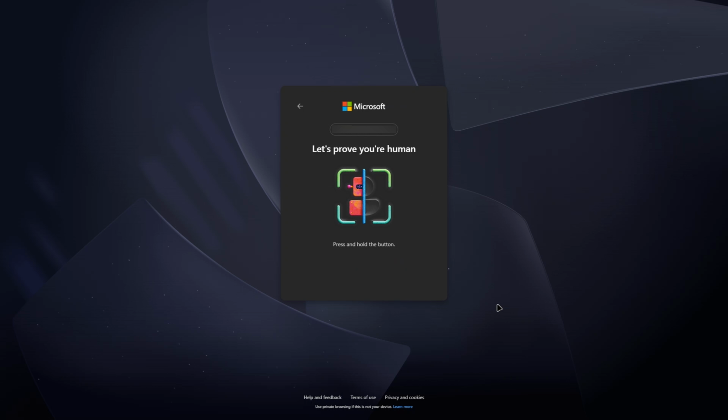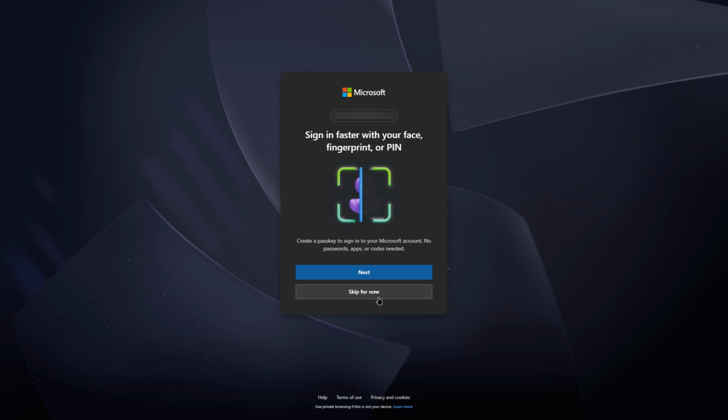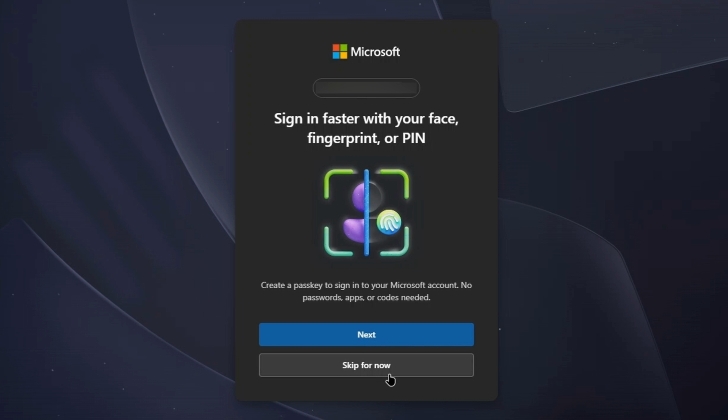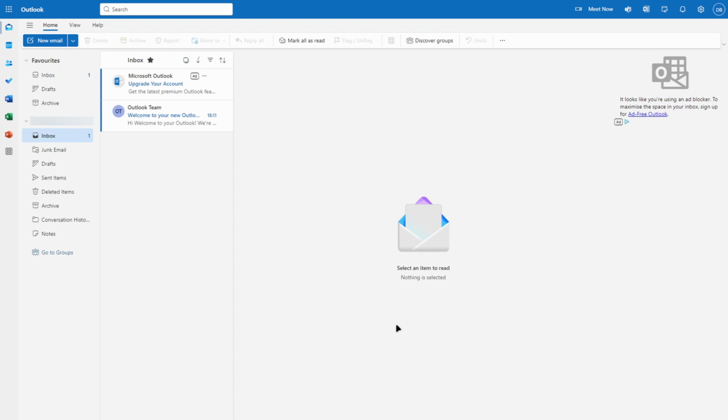Very well, now let's prove we are human. To do that, let's just press and hold the button. Okay, let's give some time, and after a few seconds, we can give our face, fingerprint or pin for signing in faster, but for this stage, I'm going to skip it for now. Cool, now my Microsoft account and the Outlook email address are successfully created. The next step is to go and sign up for the Azure account.